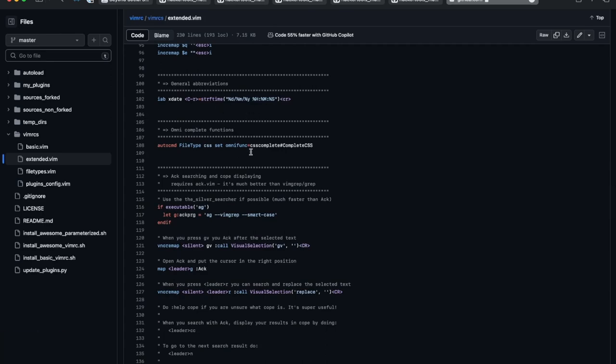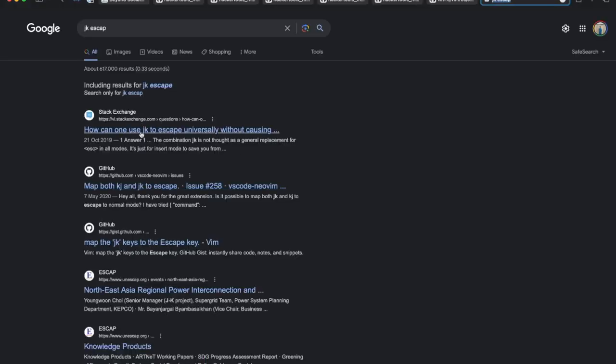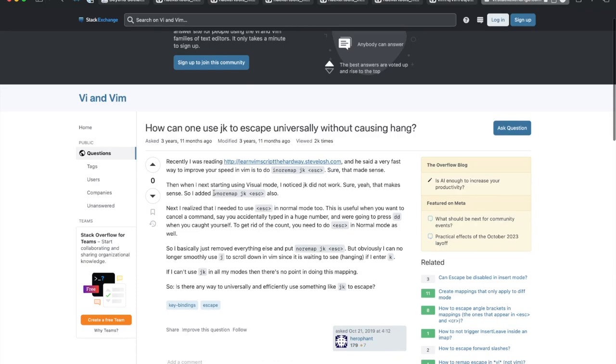Escape is so hard to hit, right? Yeah. So, JK escape. This is one very common one that I used to use.